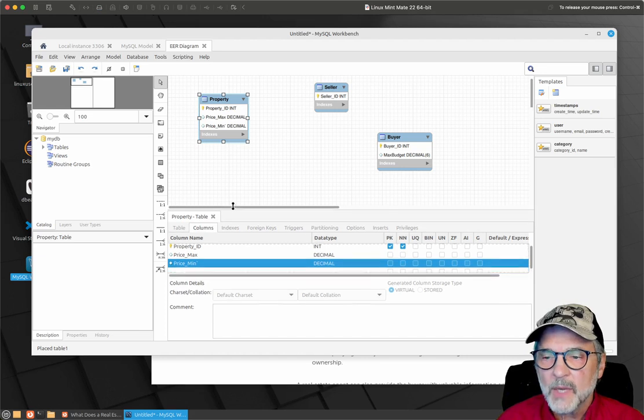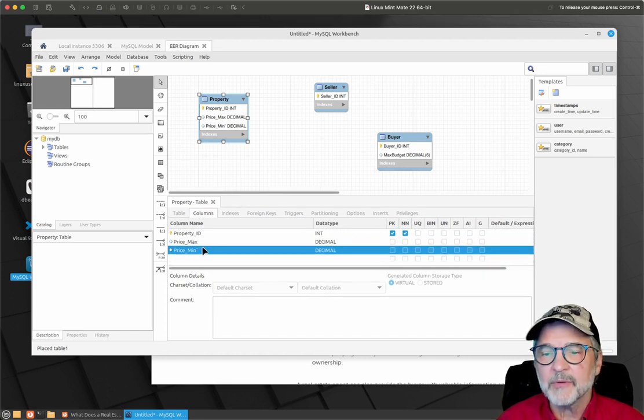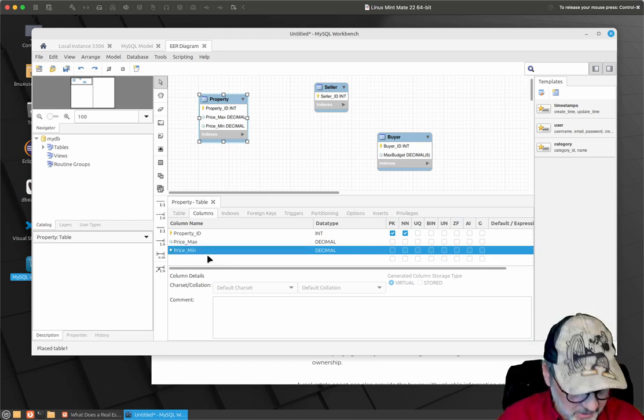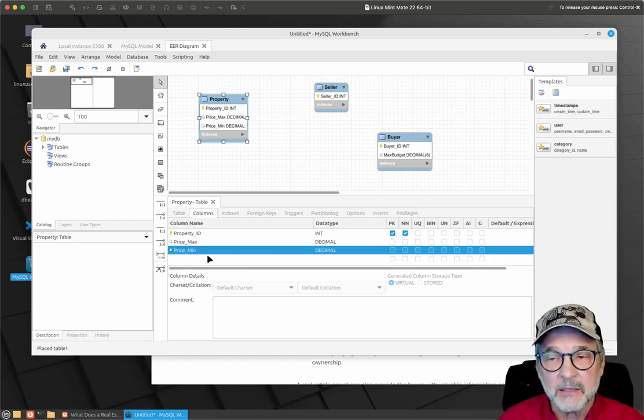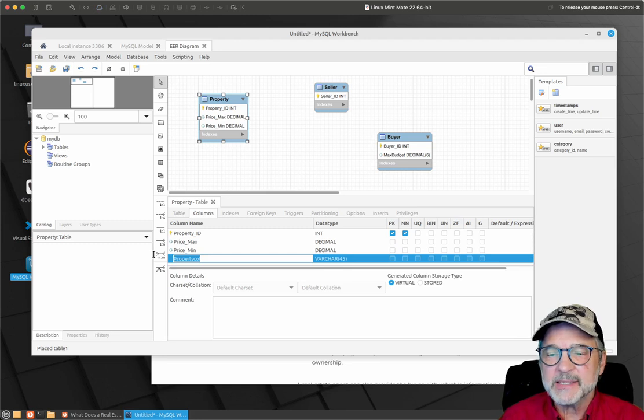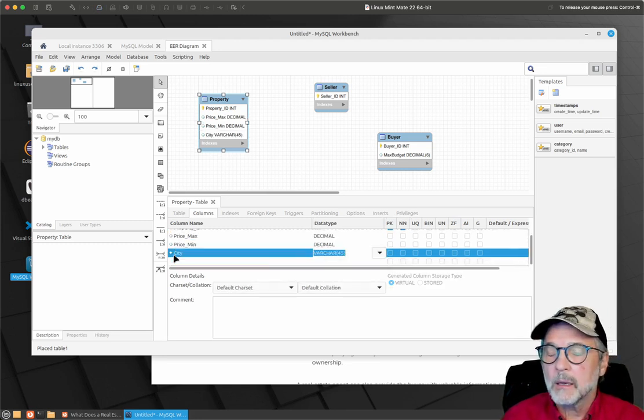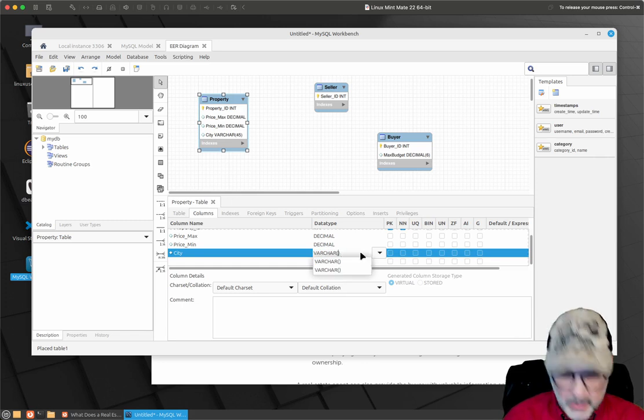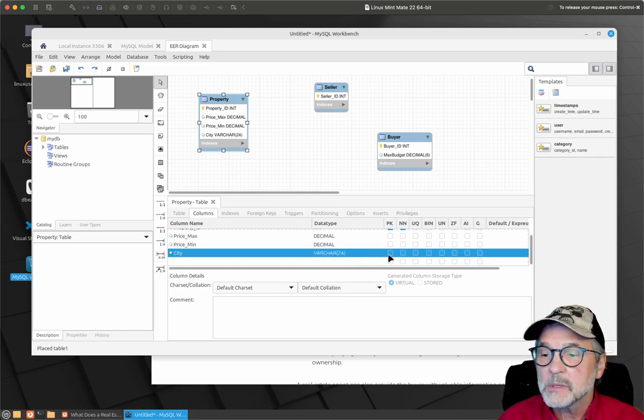Now, something else comes to mind. Notice that little character that came up there. You want to get rid of those weird little characters. I accidentally pressed the key to the left of my number 1 key. So anyway, we have property ID, price max, price minimum. While we're here, we might want to say what city it is in. And the city, let's just make it a varchar of, I don't know, 24. It must be in a city, so we might want to say not null for that.